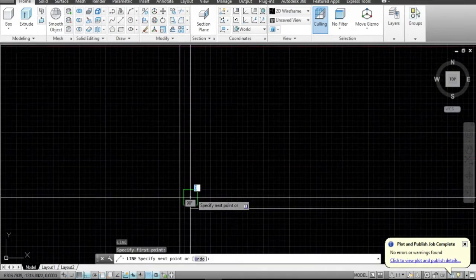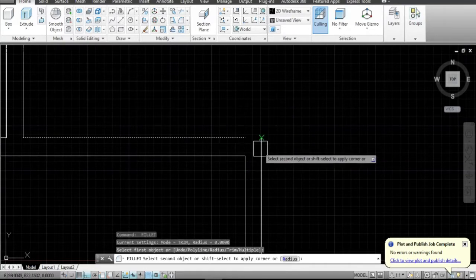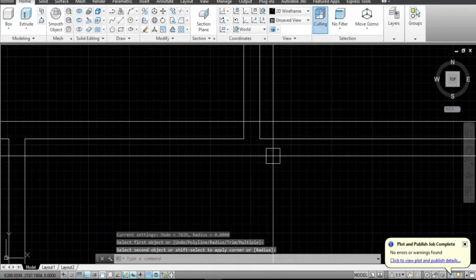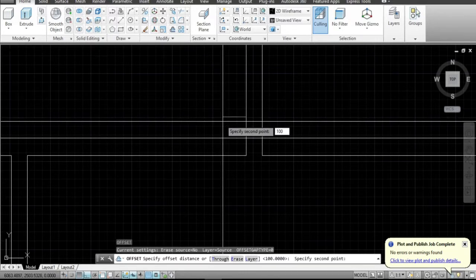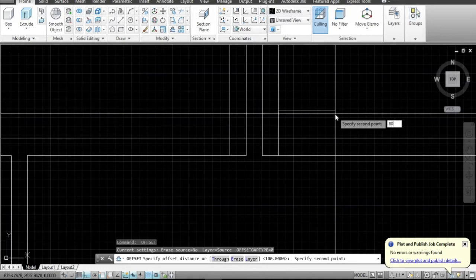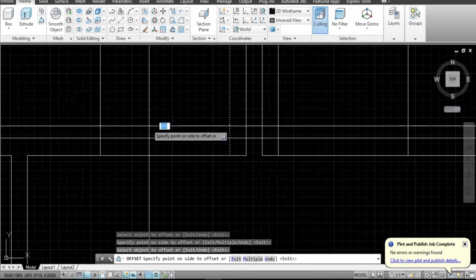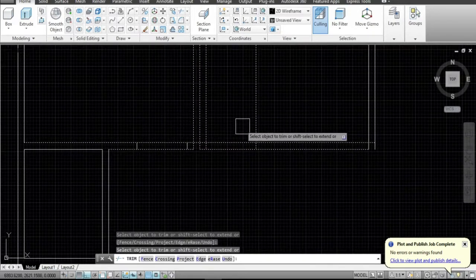So let's make another line here since we accidentally deleted the other one. And then fillet. And now make an offset for the door. Just give 100 millimeters. Another offset for the door opening of 800 millimeters. And now hit trim again.